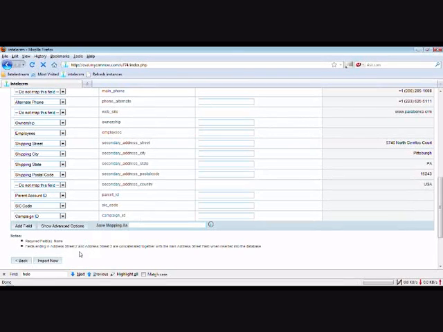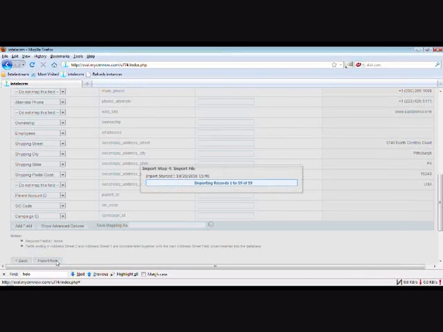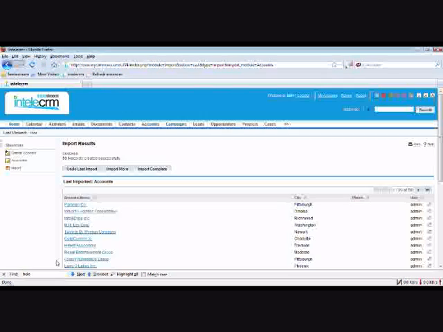So we're going to go down and click on Import Now to go ahead and begin the import. Now you see we're importing 59 records. It's whizzed through and it's done that for us. And we are delivered to the import results page. So it tells us that it's had success and that 59 records have been created successfully.